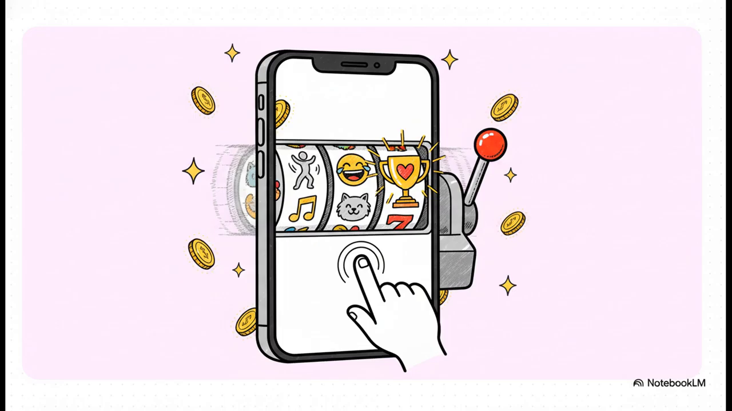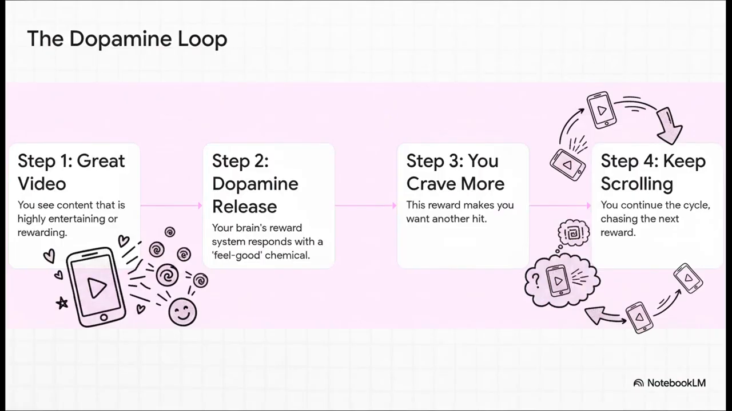That's what psychologists call a variable reward, and it's the exact same principle that makes slot machines so addictive. You just keep pulling the lever, or in this case swiping, hoping that the next one's going to be a winner. And this whole thing creates this powerful biological cycle in your brain. When you land on that great video, your brain gives you a little hit of dopamine. That's the feel-good chemical. Naturally, that feels good, so you want another hit. And what's the easiest way to get one? You just keep scrolling, chasing that next little reward.